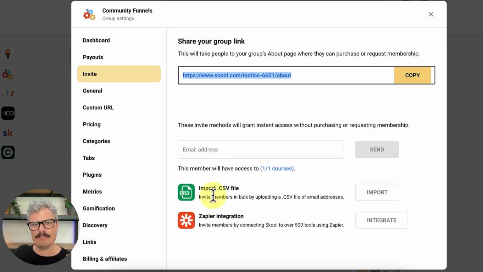Then you can bulk import invites. So you can actually put a CSV file in here of all your emails. So if you go into your email autoresponder, then you would be able to download a CSV file and then import it into here. So you could actually invite all of your email list in a bulk way. So that's a great way to get people into your community even faster.